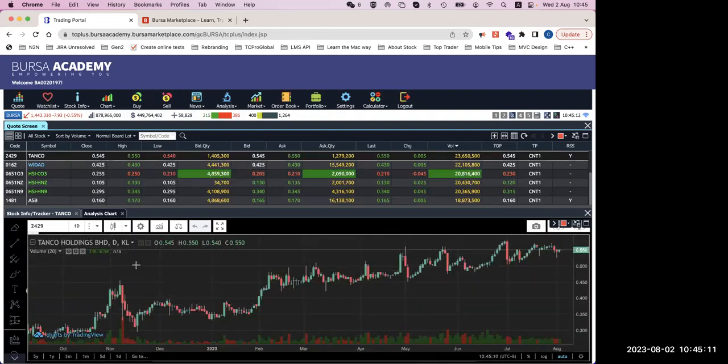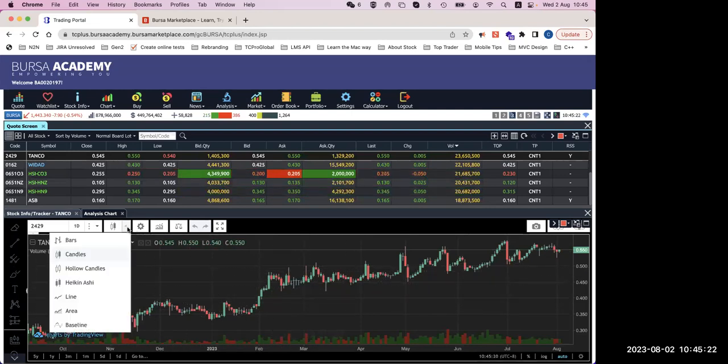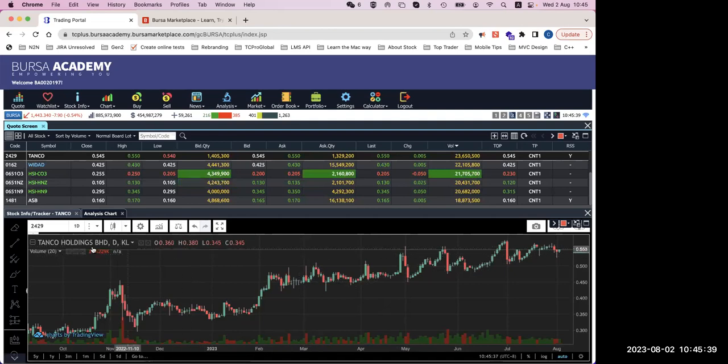This chart is a more advanced chart in which you can have your own analysis, drawing tools, and also you can show it as different chart types. The basic one is candlestick; you can show it as a bar chart, hollow candlestick, or maybe Heikin Ashi, a line chart, area chart, or baseline chart. Let's just go back to the candlestick, with this basic chart type showing.